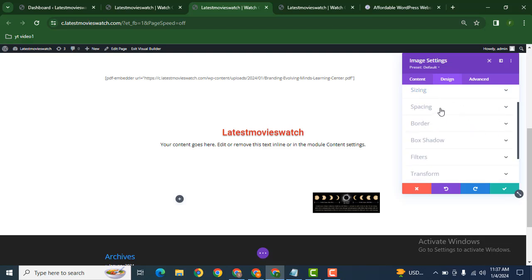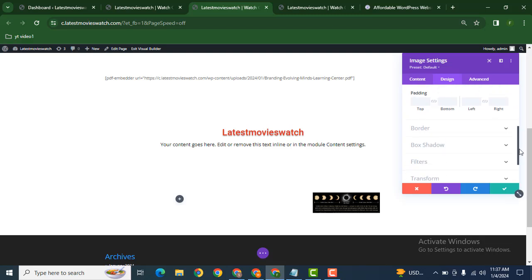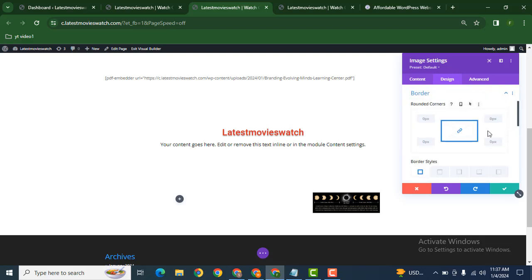Okay, after that there are spacing options. You can enable space below this image, and after that you can also add some spacing, for example padding and margin wherever you want to move. If you add some margin from the left, here you can see the image will move from left to right. In this way you can add padding, and after that there is a border option.